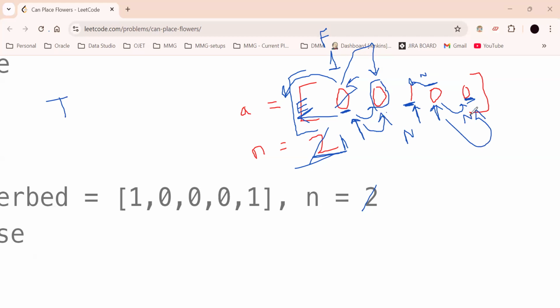Do you think it's no? No. The answer is yes. I can place a flower here. Why? Left side is obviously empty. Right side, I don't have anything, and this is treated as empty. So when we are at the last position, right side is already empty.